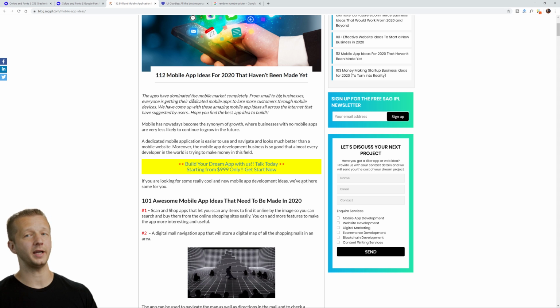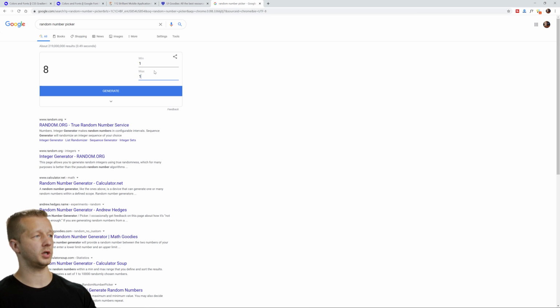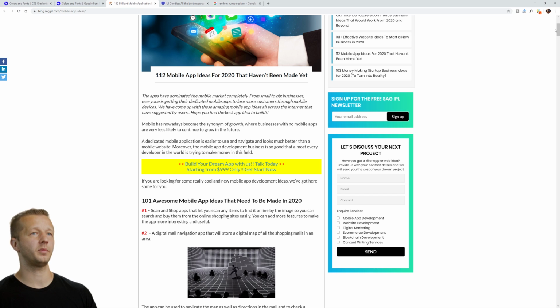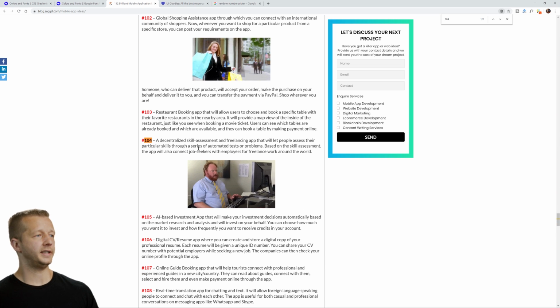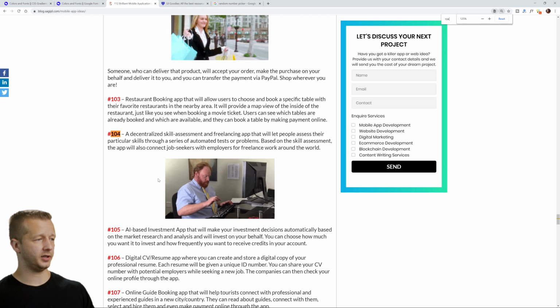And then here's the app ideas. All right, so there's 112 of them. Let's put 112, generate. 104. All right, so we're at the bottom of the list. Let's Control F 104. A decentralized, here, let me increase this.